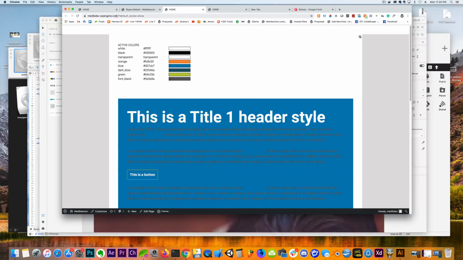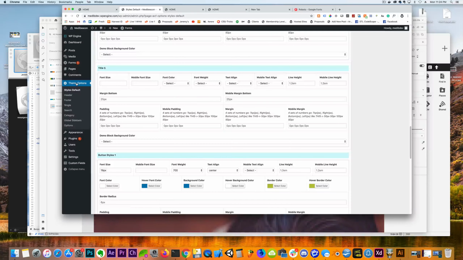So I just want to give a quick overview of the new spot on the lightweight theme. It's going to be styles default.